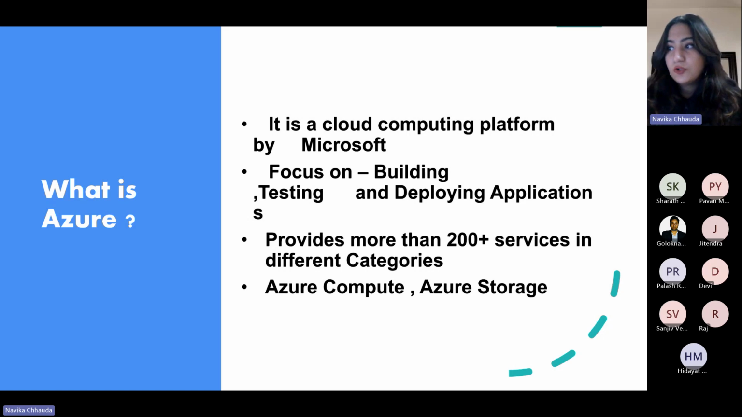The best part of using Azure is that we just have to focus on building, testing, and deploying our applications without thinking about the maintenance of the hardware, etc. It provides us with more than 200 services in different categories. If I'm not wrong, there are 18 or more categories into which these services are divided. As we talk about Azure services and categories, that is where Azure Compute and Azure Storage come into the picture, which is what we would be focusing on in today's session.